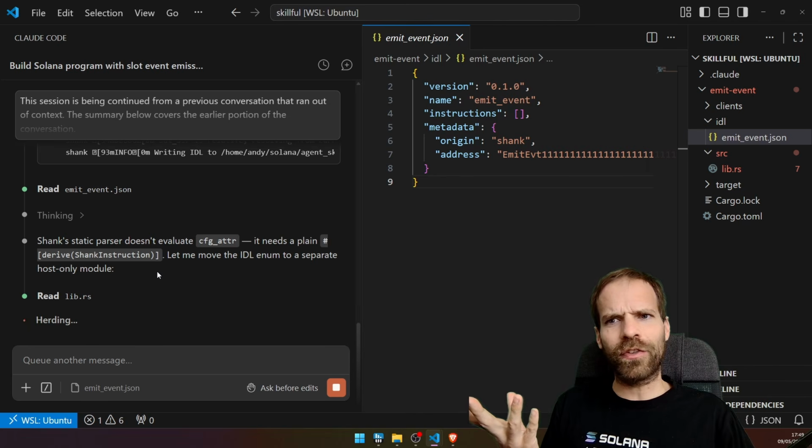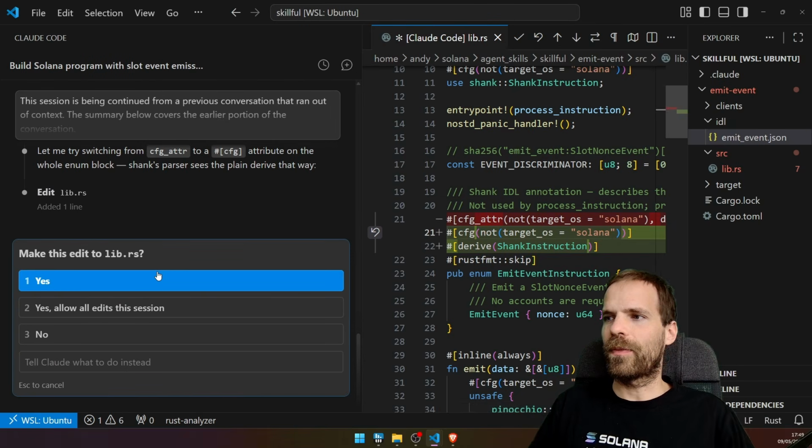Did I ever do a deep dive on Shank? I think I did not. Maybe I should do that. Nowadays you can vibe code everything anyway, but it would still be nice for me to understand it, so I would like to make a video about it.